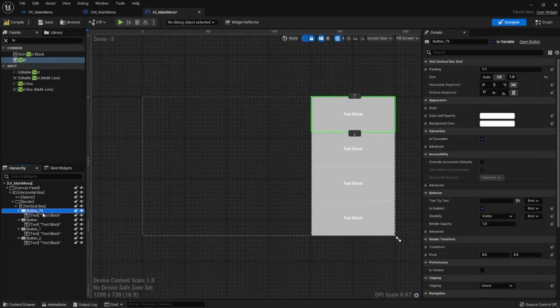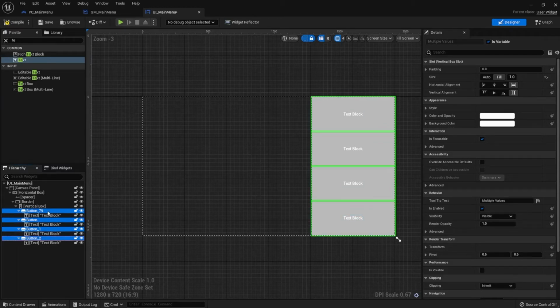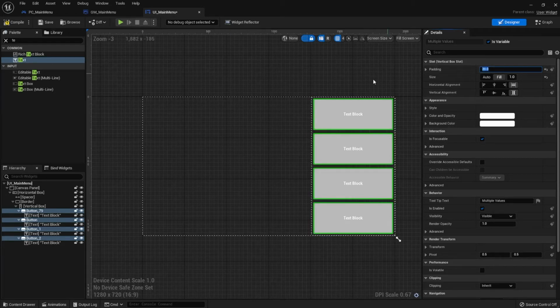And what we can actually do, because all buttons are the same, is click on each button and hold Control, and click on it. Let's come over to padding, and let's add some padding. I'm going to add padding of 20. Make it look a little bit nicer.